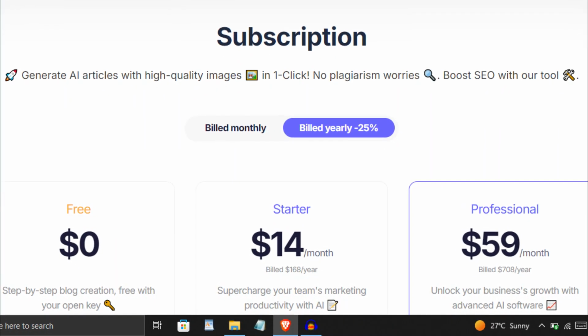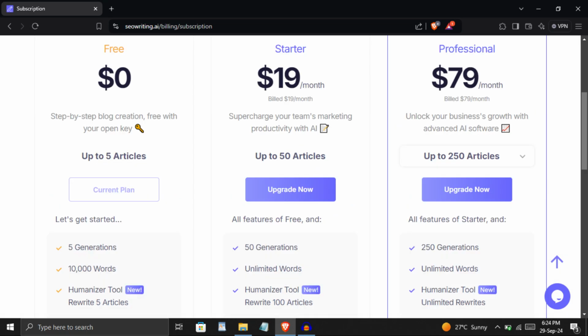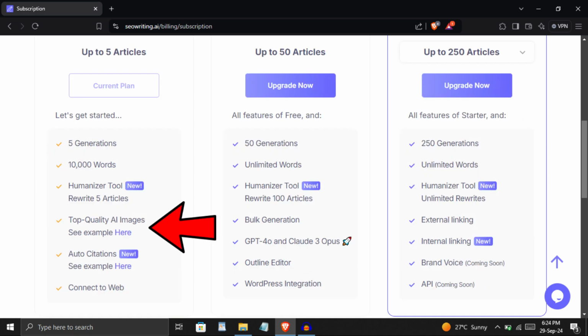Let's get started. First, we have the free plan. If you are just starting out, the free plan is a good place to dip your toes. You get to create up to 5 articles with a total of 10,000 words. It even includes tools like Humanizer, which helps you make your AI content sound more natural, and the ability to rewrite up to 5 articles. You also get top quality AI generated images, automatic citations, and the option to connect your content to the web. It's simple, but for a free plan, it's pretty impressive.